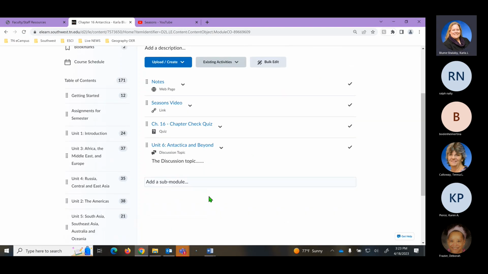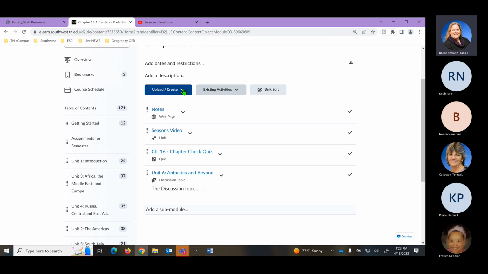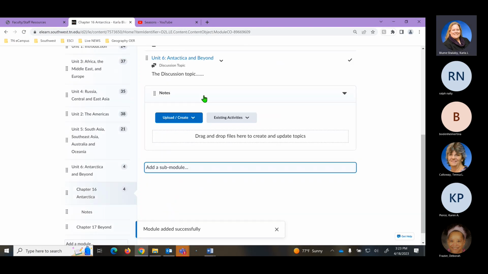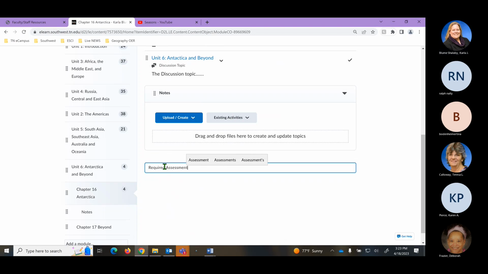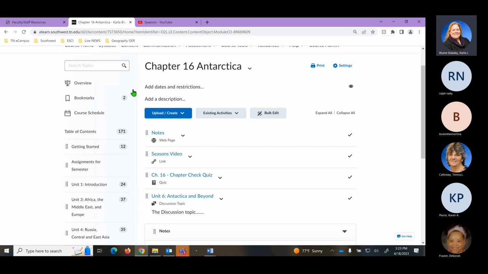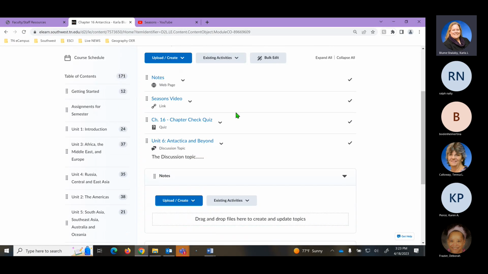Now, if I want to add a submodule to Chapter 16, I want to divide my notes submodule, and I want required assessments. So I can create these submodules. Instead of having everything just dumped under Chapter 16, I can have submodules within submodules.